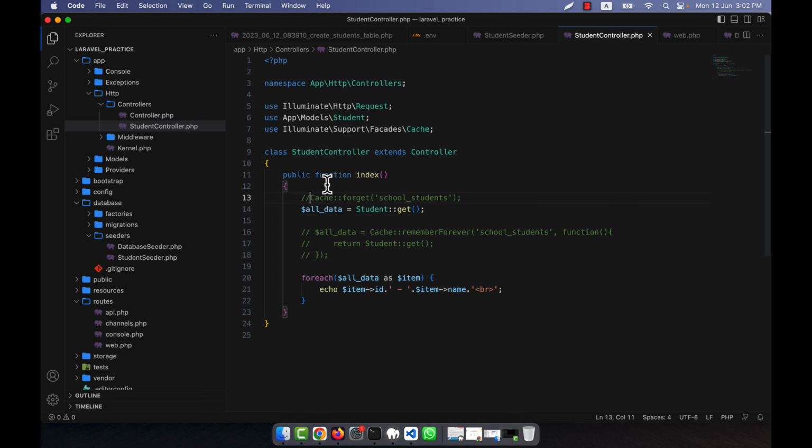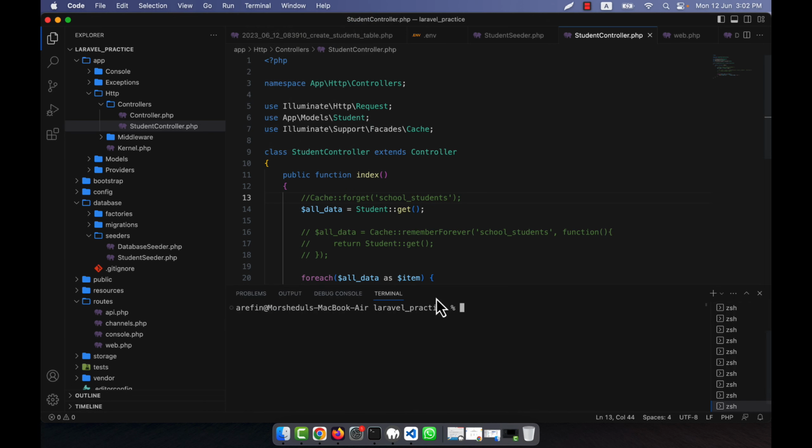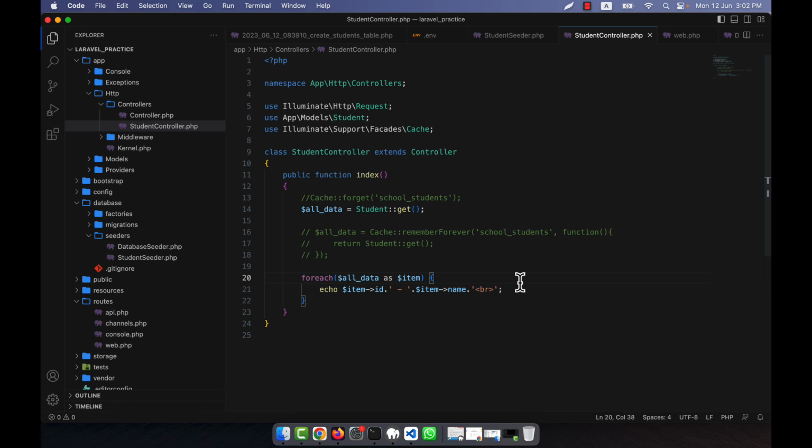There is another way to delete that data from the cache. If you do not want to run this command Cache::forget school students like this, you can go to the terminal and use another command to delete all the cache, that is php artisan cache:clear. If you run this command, press enter, you see that the application cache cleared successfully. So instead of using Cache::forget, you can also run this command in your terminal, and then the cache will also be deleted. So I hope you have understood how to work with the caching system in Laravel.